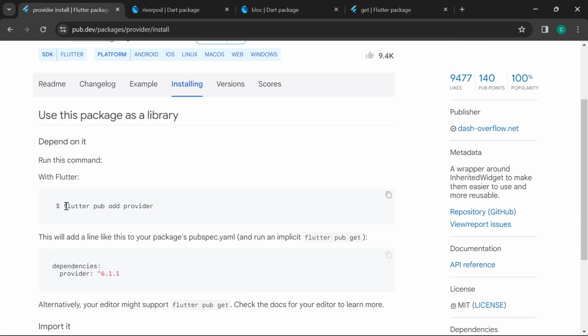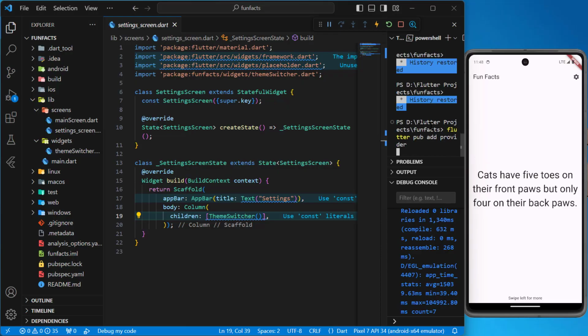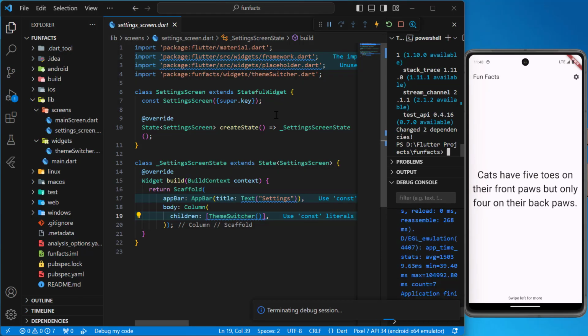Alright, so let's go ahead and install this provider package in our Flutter app. Open up terminal, get the package, hard restart the app and start debugging.